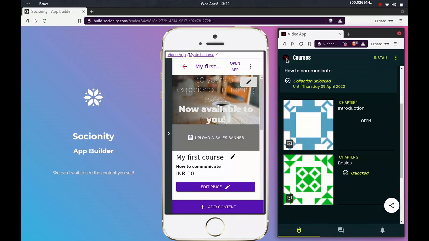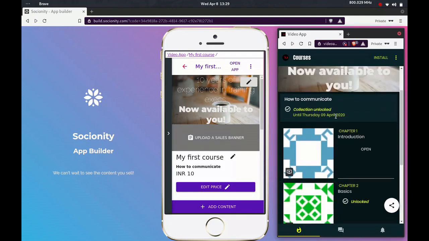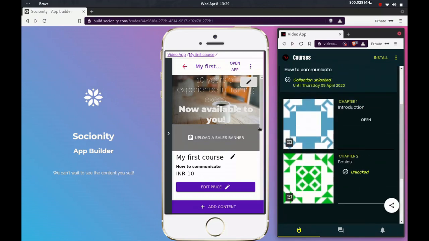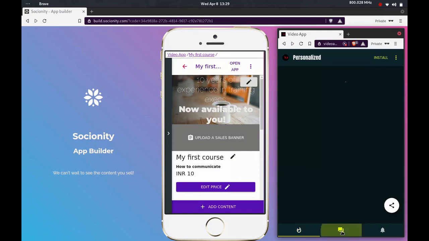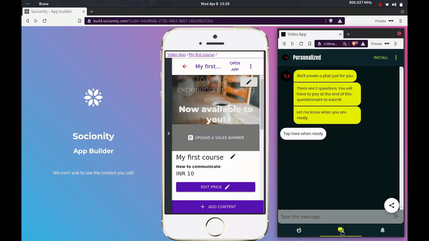Great. So we have now seen how you can add content items to a collection, set a price to it. People can start consuming this content the moment they pay for it. You can continue to add more videos, more PDFs from your builder. Let's also quickly look at how our chatbot looks. So we had 2 questions. It says there are 2 questions. Let's say we're ready.